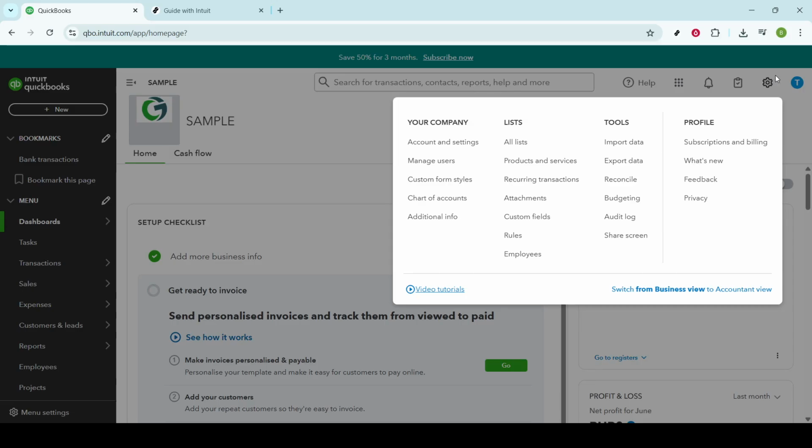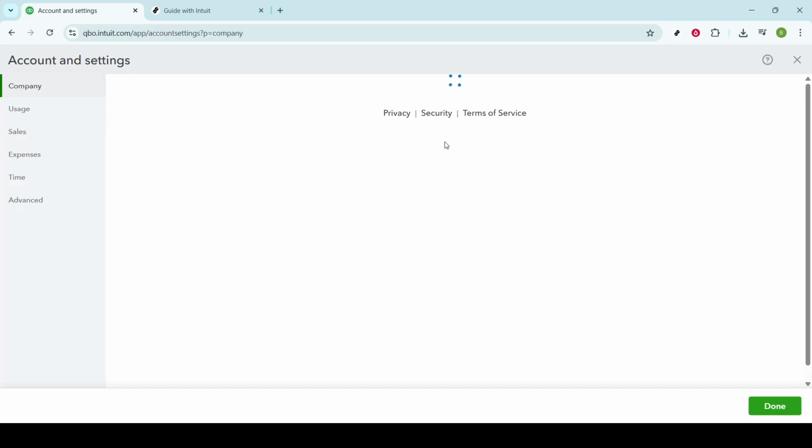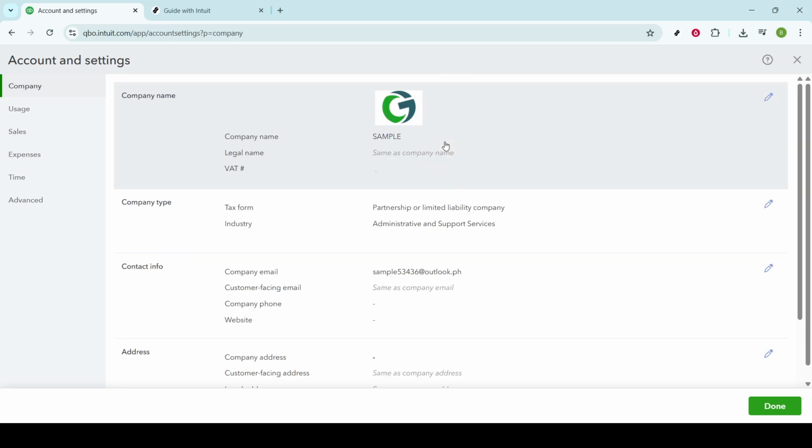After accessing the settings, the next step is to click on Account and Settings. This section is pivotal as it allows you to view and edit your company's information. Here, you can update essential details like your business name, contact information, and other vital details related to your account settings. It's important to keep this information up to date so that everything reflects your company's current status.